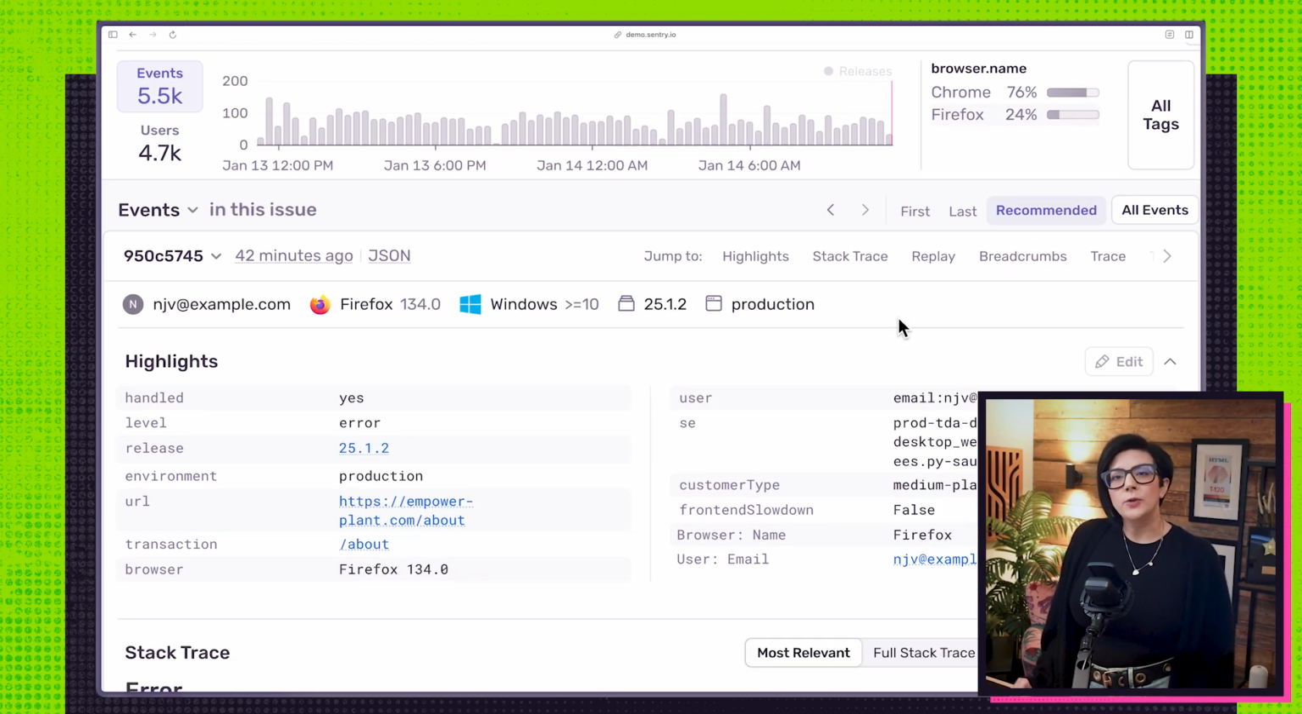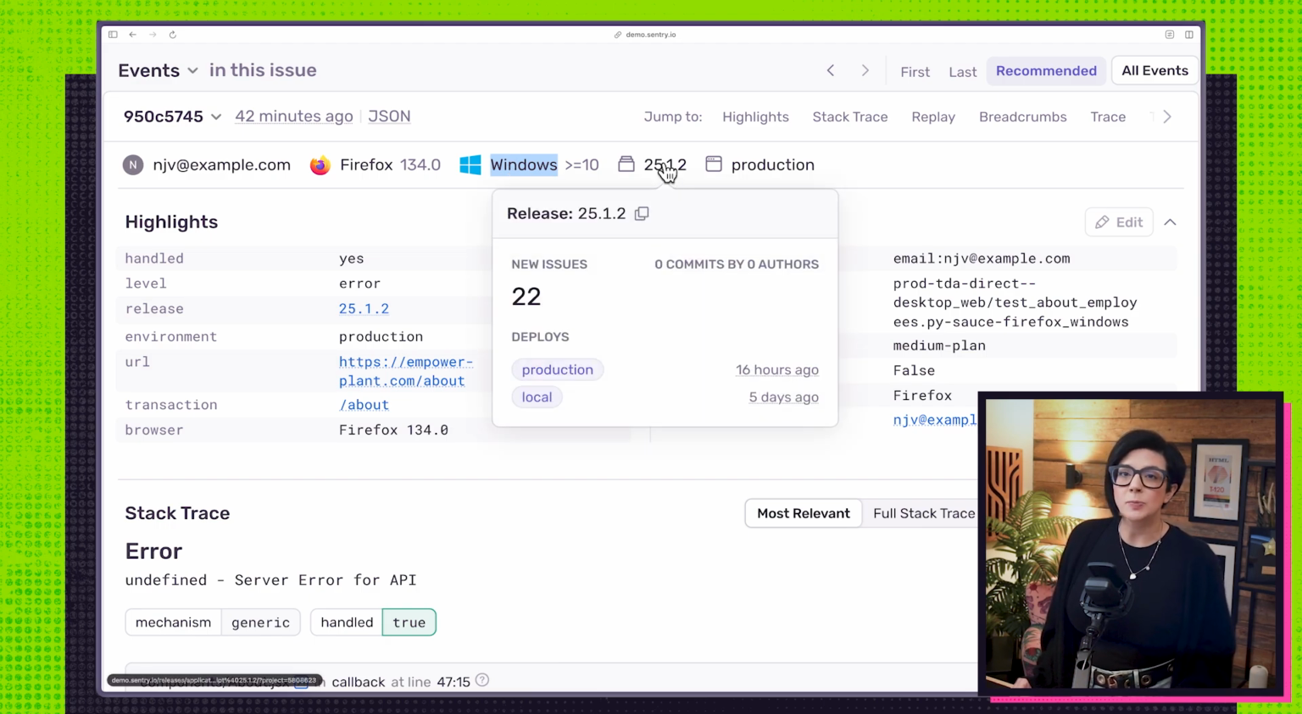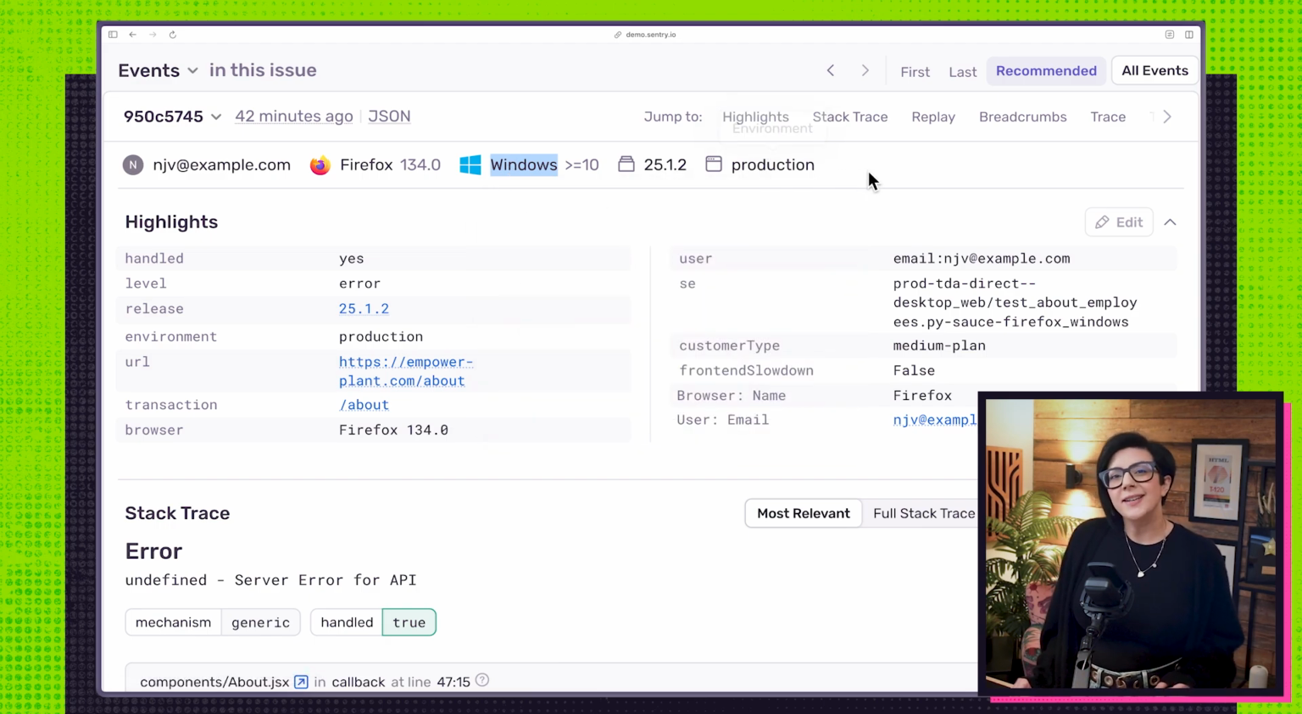In the new issue view, we've pulled out the most pertinent data from the context, and now you can see at a glance the user, browser, OS, release, and environment that triggered this particular issue with nice colorful icons. I like this particularly because my eyes don't need to search too hard for that important context.